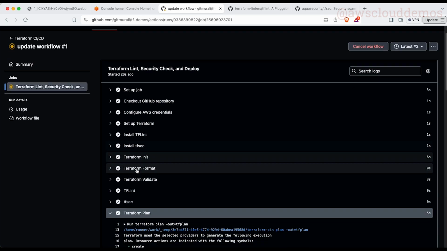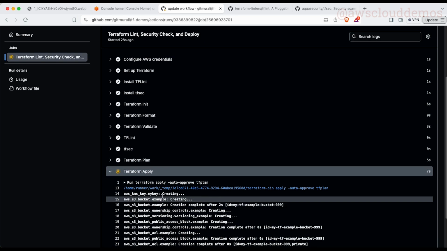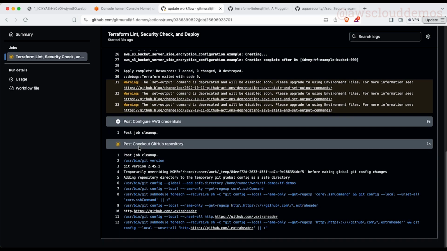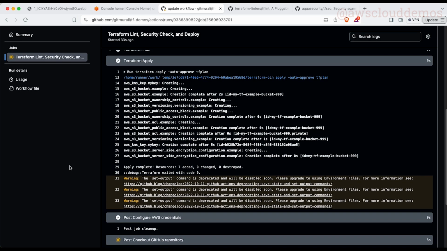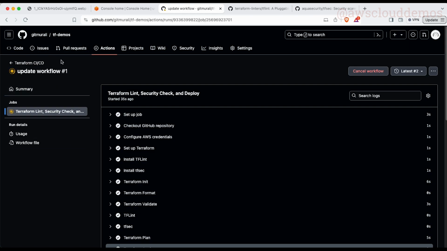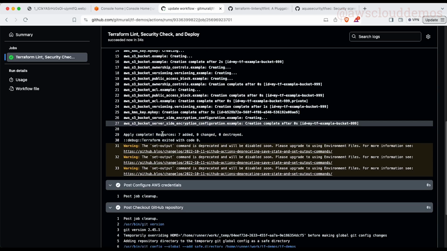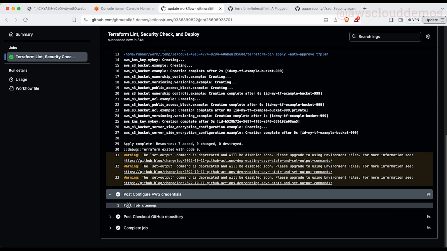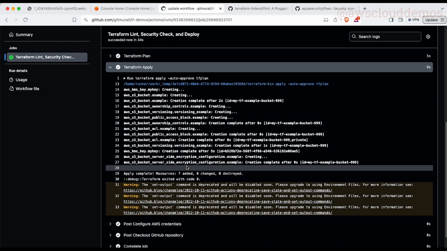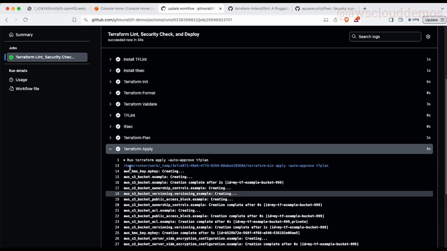Okay, and looks like the Terraform plan is also done, and Terraform apply has also started because we have directly pushed the code into the main repository, into the main branch. So that's why you're seeing the Terraform apply has already finished creating it, right? So that's the reason why it worked straight away.